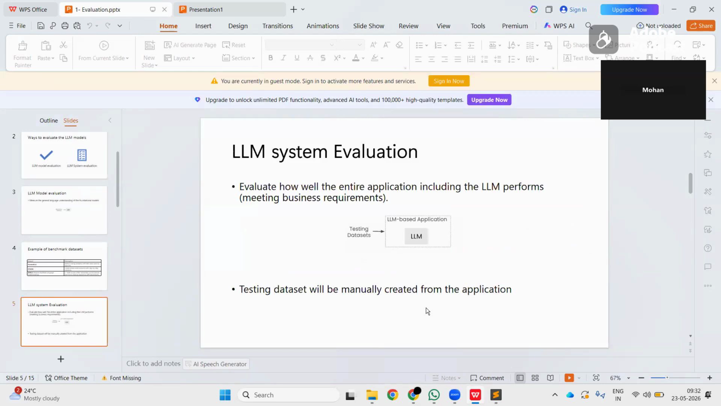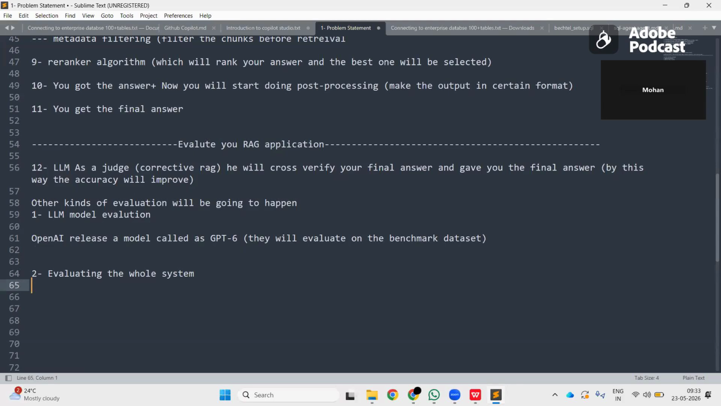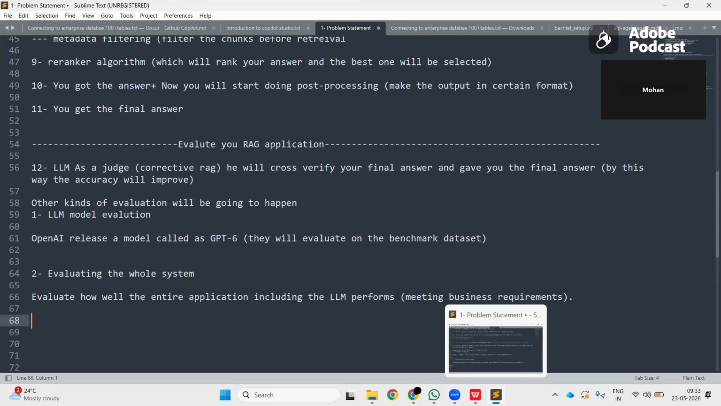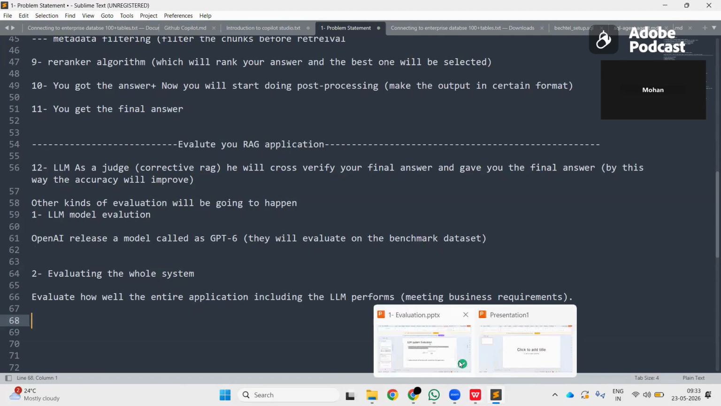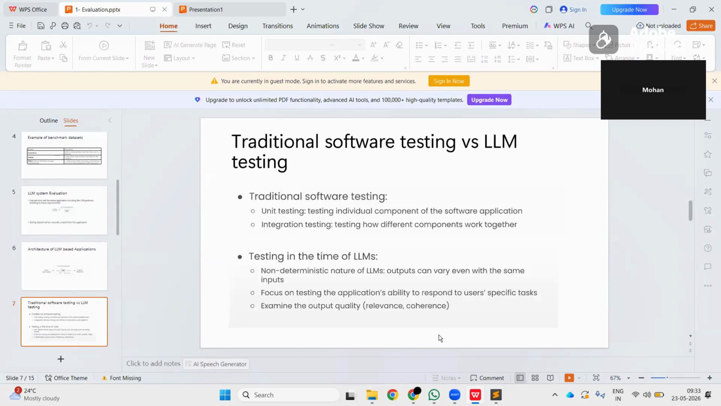Our goal is basically to perform system level evaluation of the application: how our entire application is meeting our business standard. Evaluating how the entire application, including the LLM, meets the business requirements. It means we are talking about SLAs here. Does it satisfy the SLAs or not?